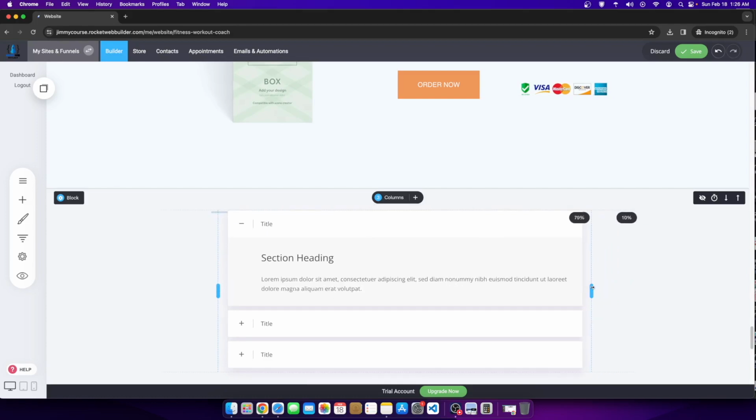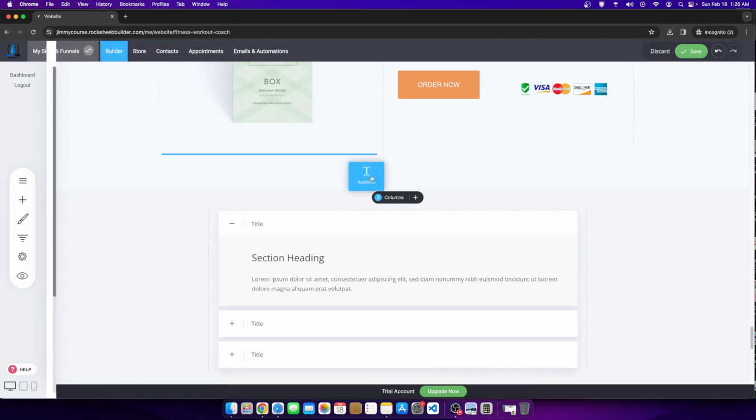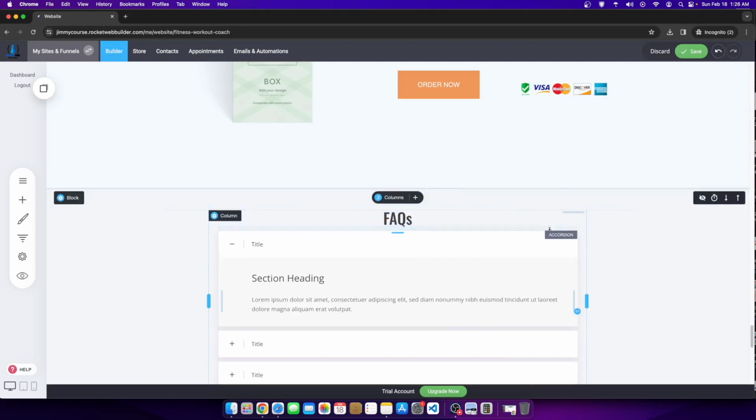Let's see. 10%. There we go. Okay, that's perfect. This is going to be a frequently asked questions section. So we'll go here. FAQs. Okay, center align. So that'll be one section here. Create this little gap.